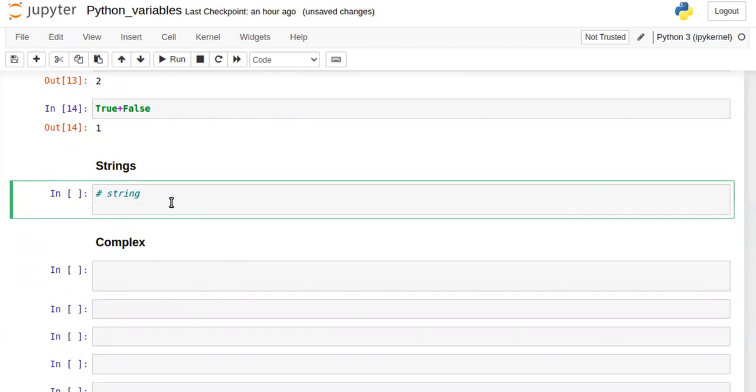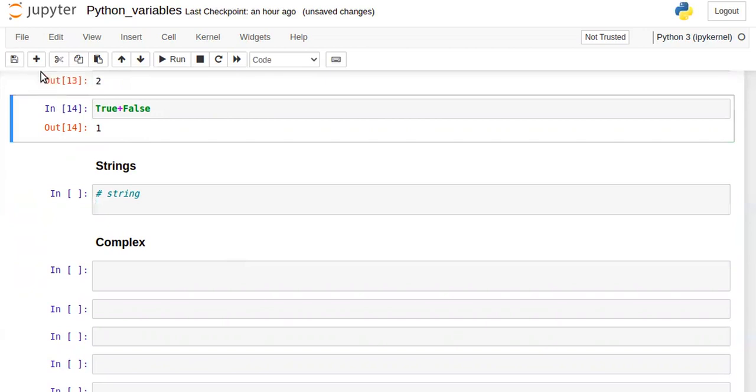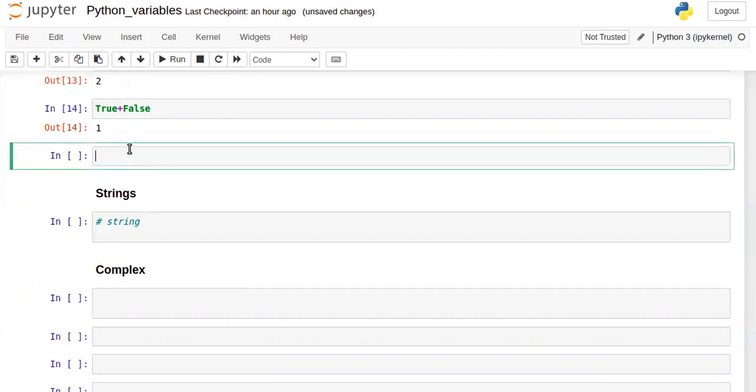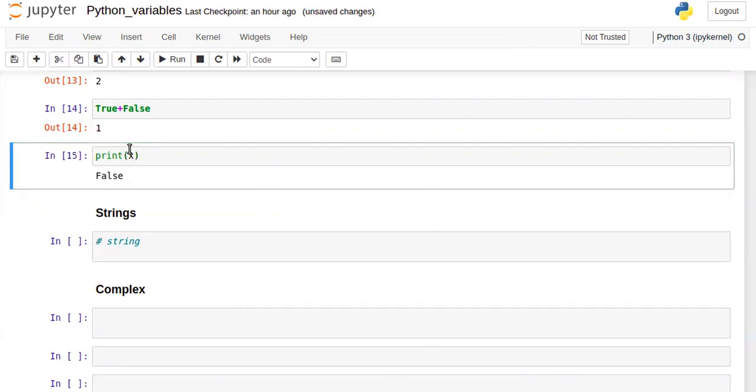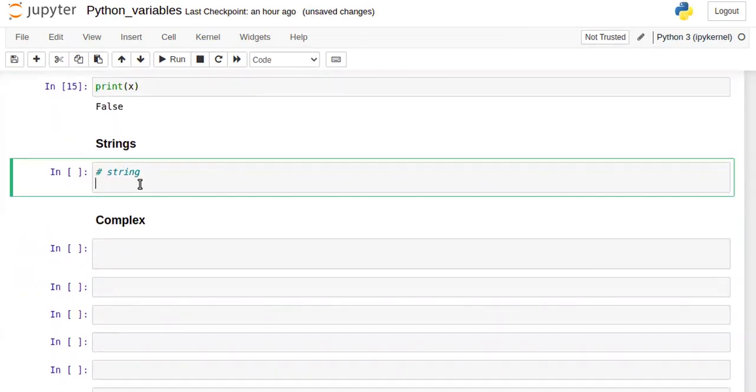Like in any programming language, you can use the same variable. If I wanted to print x now, the value of x would be the most recent one, that is, the False one. Okay, so let's get to the string.